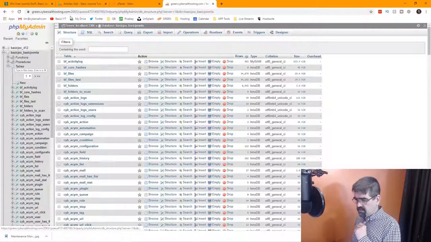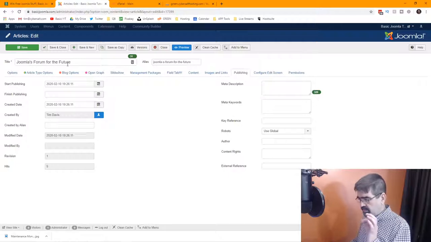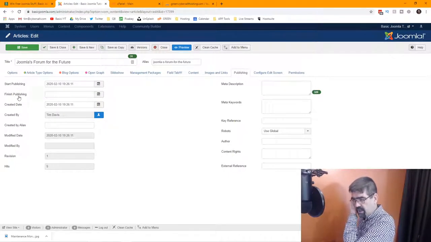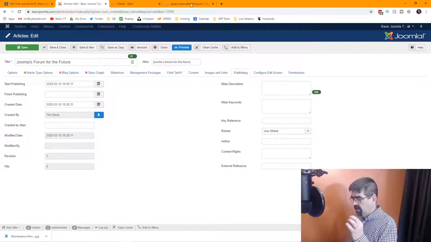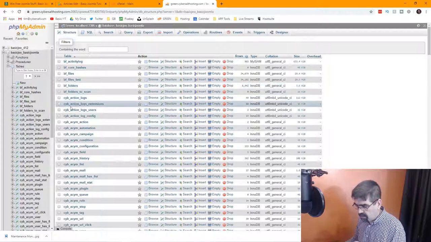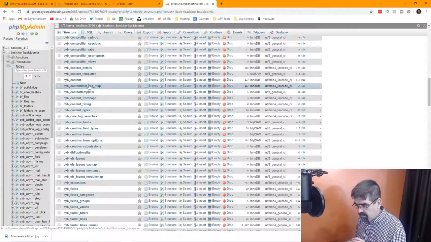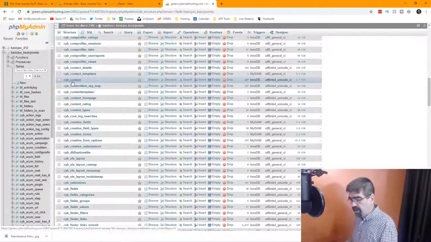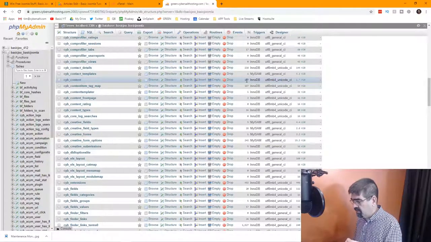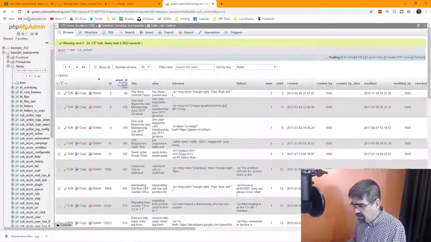Now, we could just search for the title of this, but let's be a little bit more precise in our searching, because the hits are recorded in the content table. So we're going to scroll down to the content table, and here we have it. The prefix of my database is CYB, and then we have underscore content. You'll see there's 137, which is about how many articles I have. And now we can just click on Browse. No, actually, I'm sorry.